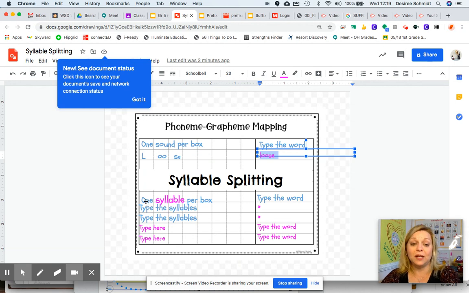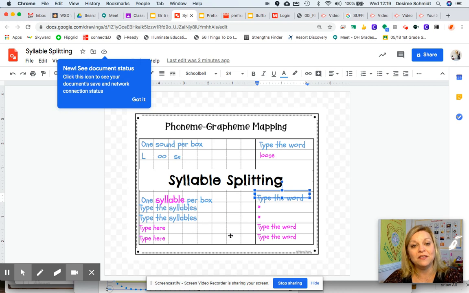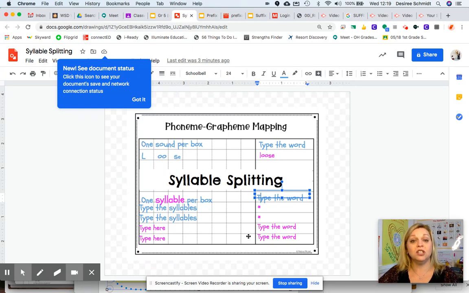In syllable splitting, like we did last week, we type one syllable per box. Okay, and then still type the word over to the side. So I've left space on here for me to lead you through two examples, and then you'll have two words to do on your own. The first word that I want to model for you is the word sleepy.